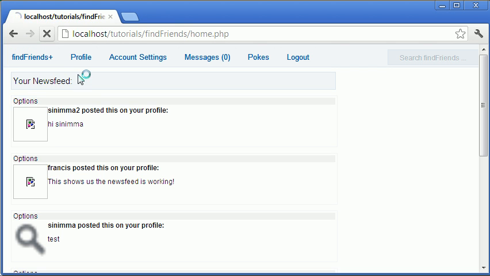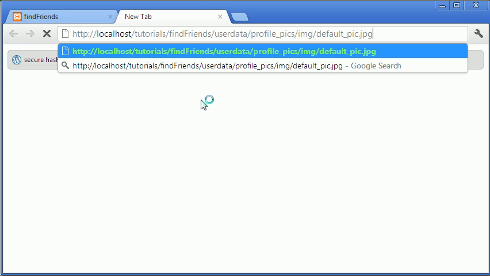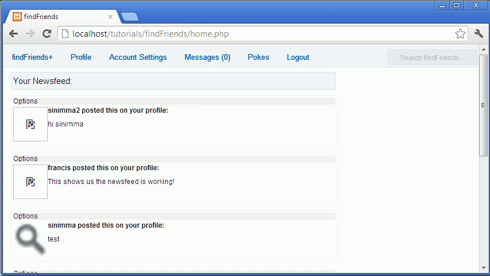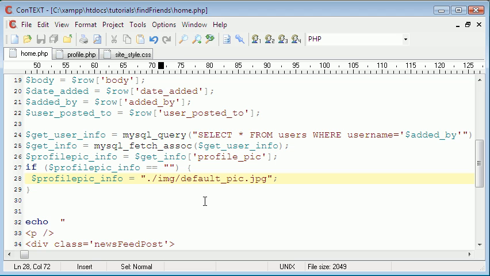It's pretty much the same as just writing that, but it's another way to do it. So if we refresh now, and we copy the image URL. Okay, so that's the problem. It's looking in user data_profile pic or /profile pics.